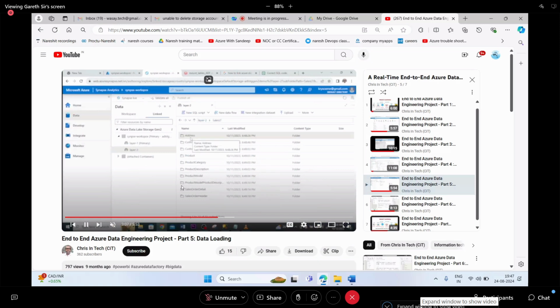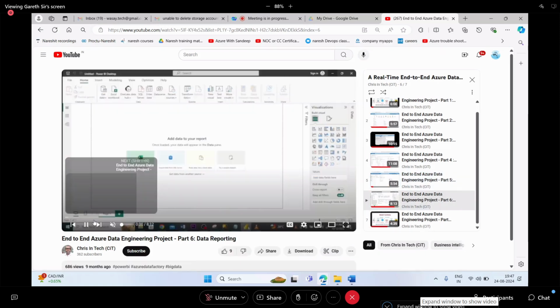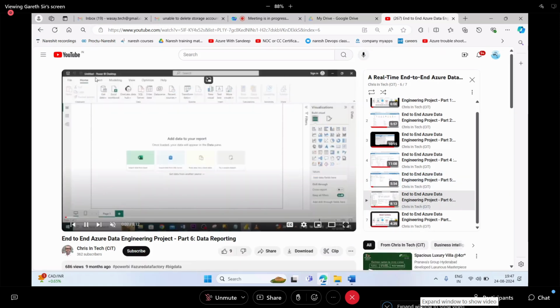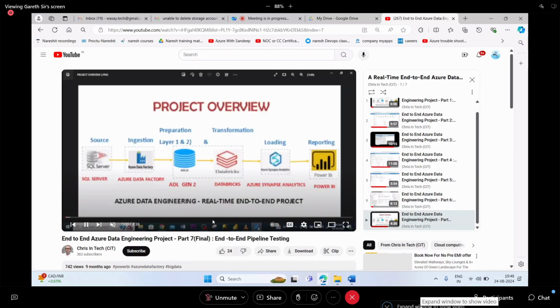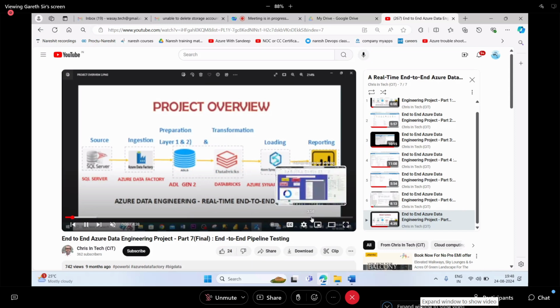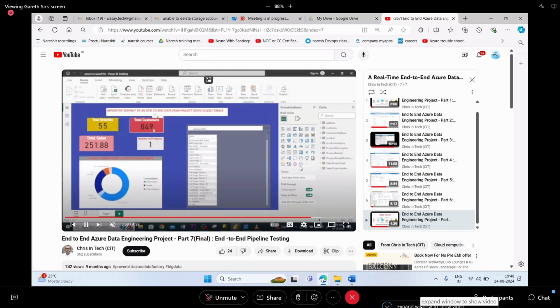So see here now, this is our Synapse Analytics. Step by step, click by click, they are showing everything. This is our Power BI Desktop. And finally, they are presenting the data in this format. See, this is the dashboard they are presenting, something like this.